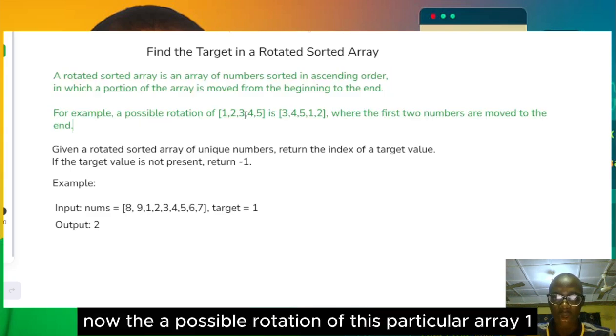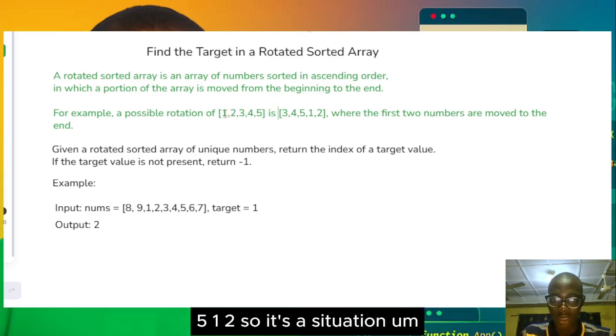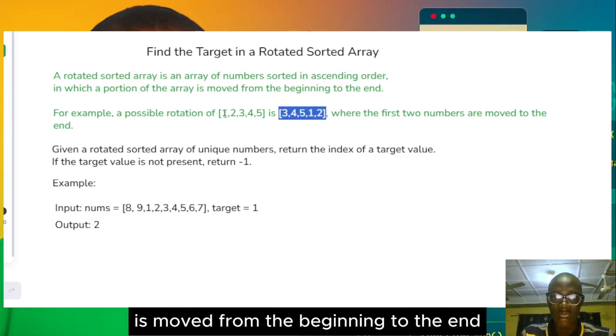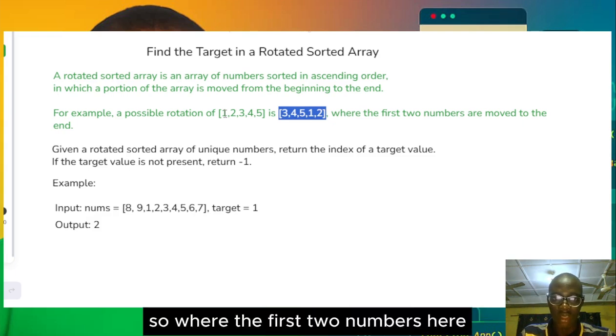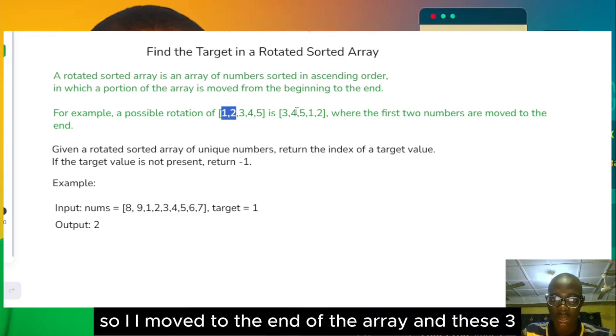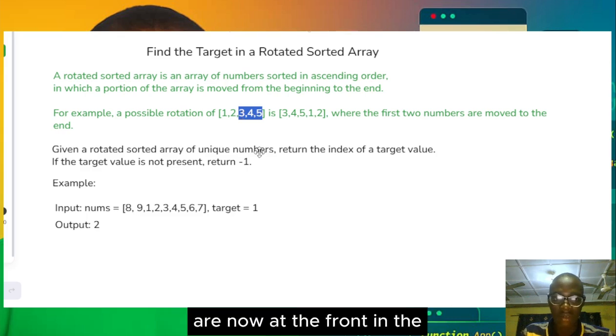For example, a possible rotation of this particular array 1, 2, 3, 4, 5 is 3, 4, 5, 1, 2. So it's a situation whereby a portion of the array is moved from the beginning to the end. We see that the first two numbers, in this case 1 and 2, are moved to the end of the array, and 3, 4, 5, which are the last three numbers, are now at the front of the corresponding array. So that's what it takes to rotate a particular array.